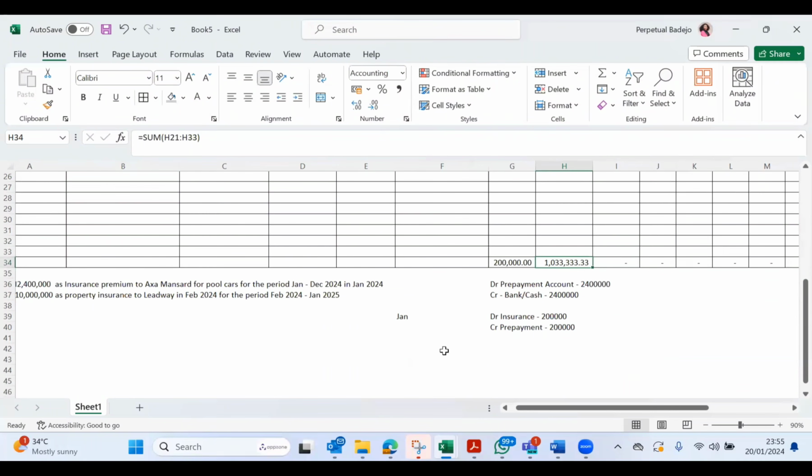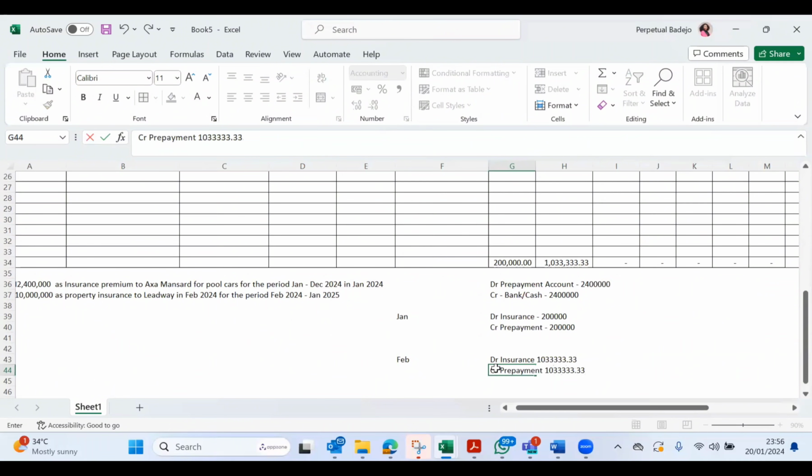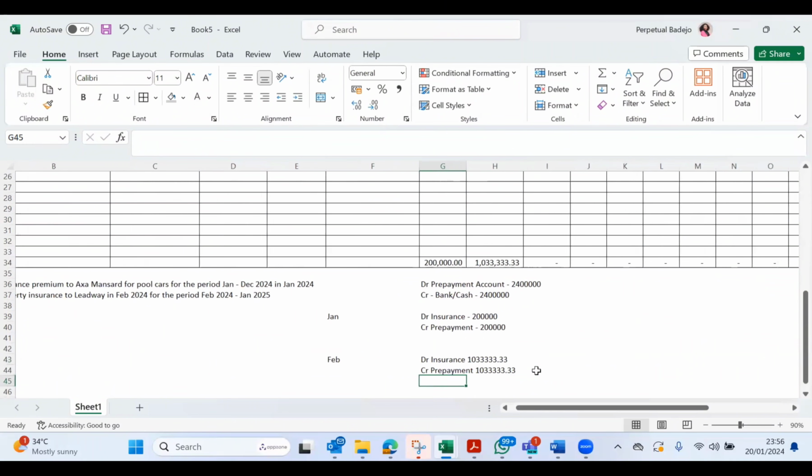So for February, the double entry you pass is you debit your insurance account, which is an expense GL, with 1,033,333.33. This figure here, right? And then you credit your prepayments with 1,033,333.33, right? So that covers that.